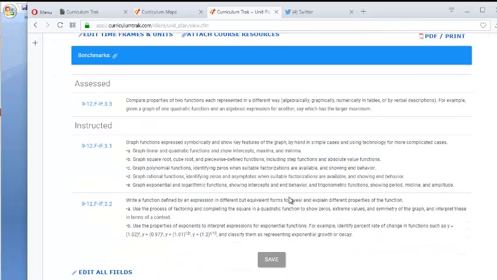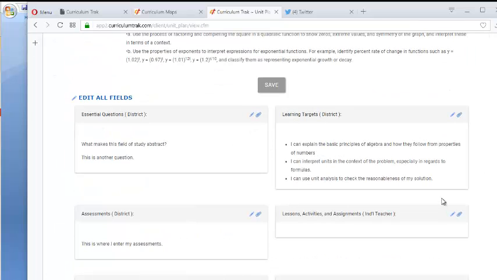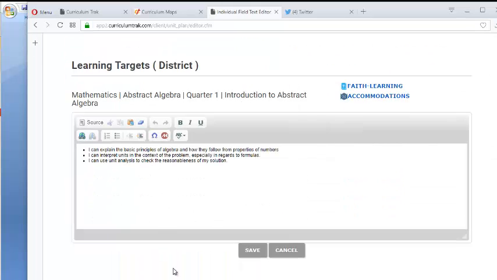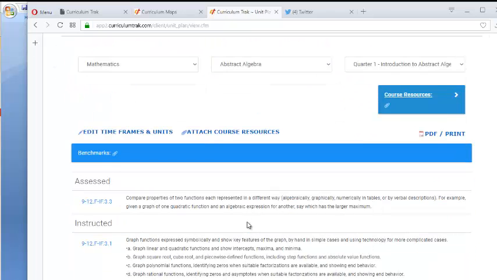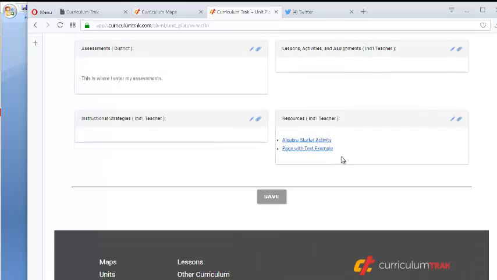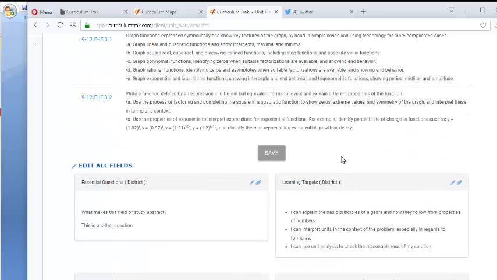You can edit the fields one at a time here. You couldn't do that in the mapping area, but if I, for instance, wanted to edit just the learning targets area, I can click on that and I get a bigger editor and it's maybe a little bit nicer. Also, if your computers are slow where you're working, maybe at school, if you edit these fields one at a time, that works really nice if you have slow loading at your school.